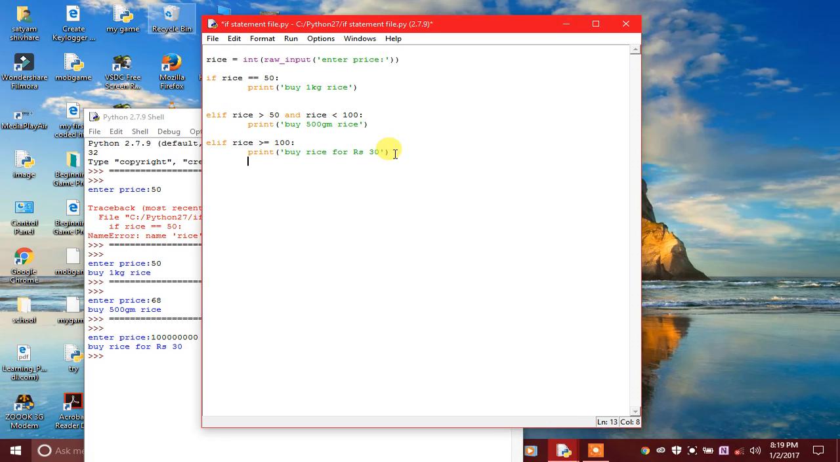So what an else statement is. Now I'm gonna add one more condition my mom gave, right? In the first condition, my mom told me that if the rice is 50 rupees per kg, then buy 1 kg rice. If the rice is more than 50 rupees per kg but less than 100 rupees per kg, then buy 500 gram rice. And if the rice is more than or equal to 100 rupees, then buy rice for 30 rupees. Now I'm gonna add one more condition.